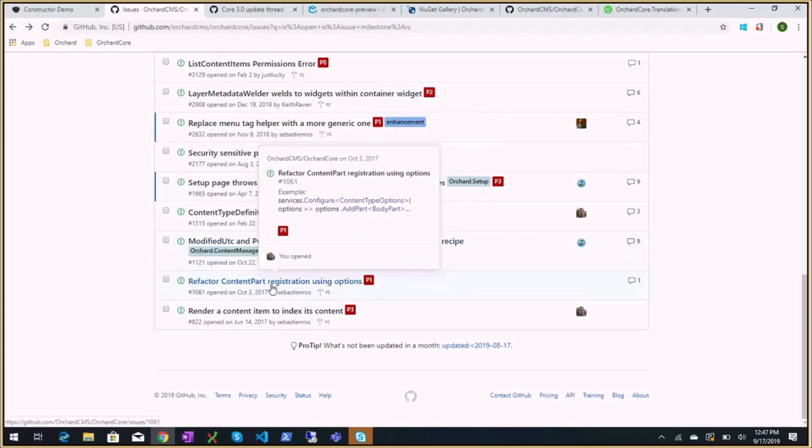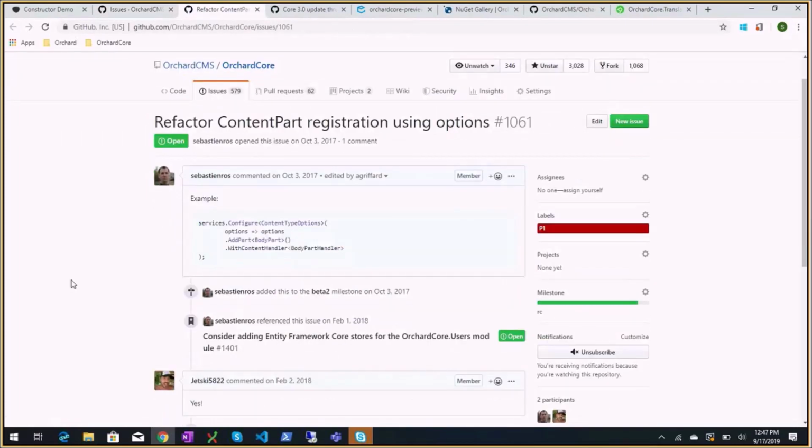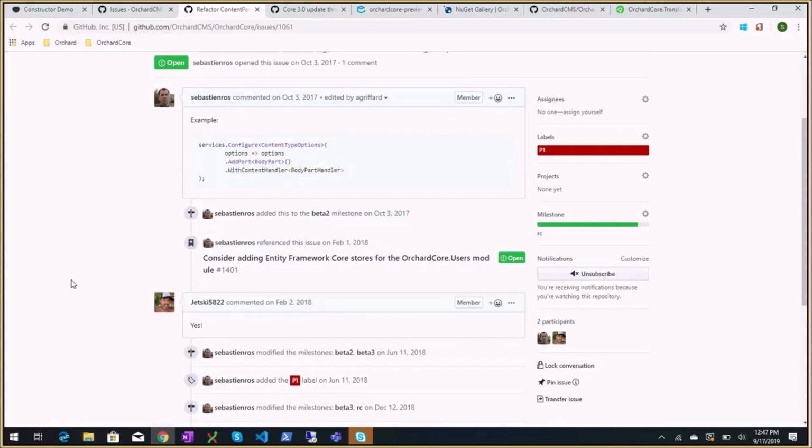Refactor content part registration using options. This is the one I talked to you, Bertrand, about yesterday. The idea is that today, if we have content parts, we need to register them in the DI, to say, oh, there is a content part available. But we want to register a type, but in the DI we register the type, but we'll get an instance. It's kind of weird to use a DI for that.